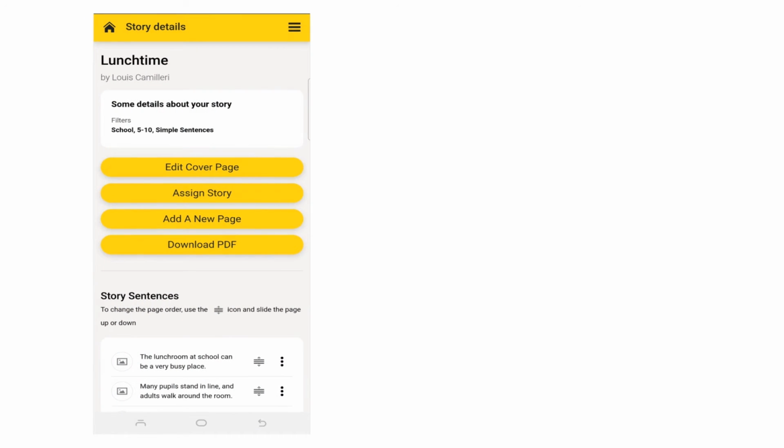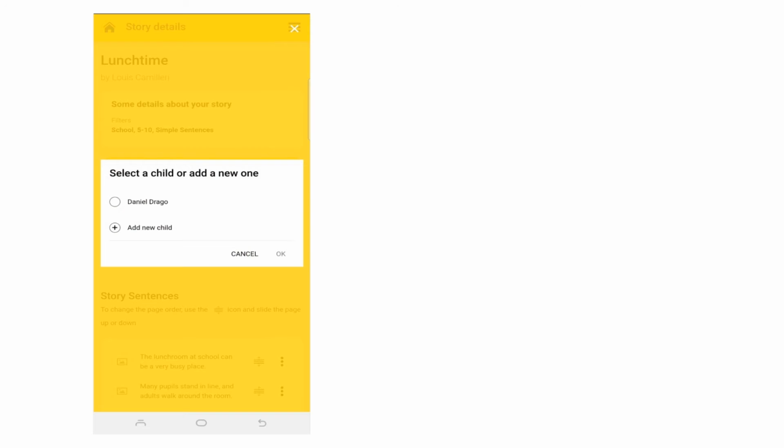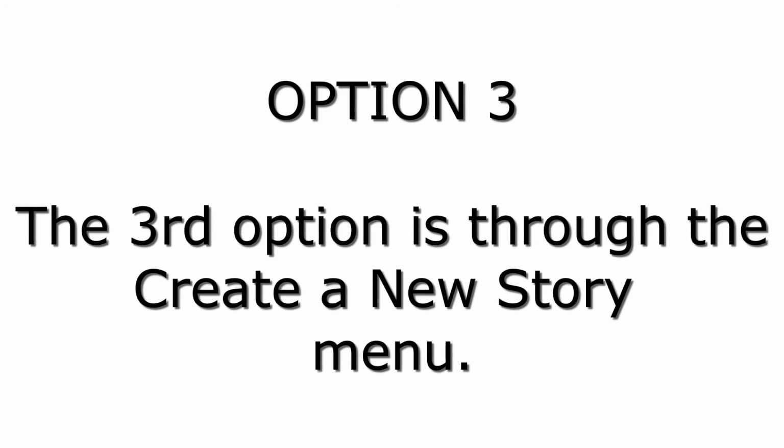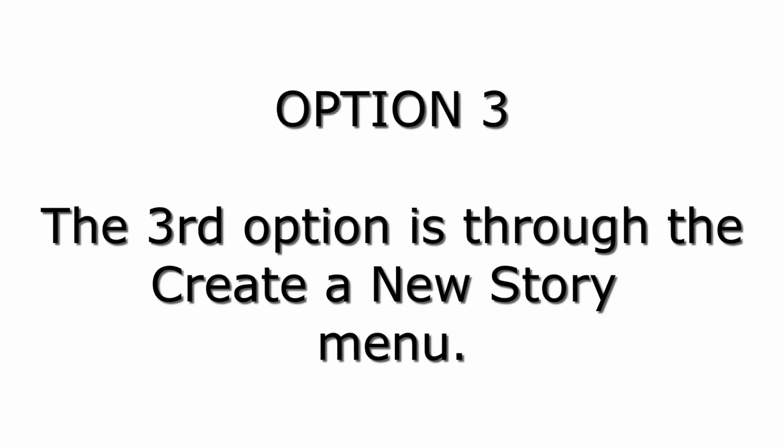Next, you will be taken to the story details page, where you will be able to edit your story by changing the text, adding images, and adding new pages. Again, assign to that child. Now, let us have a look at the third and last option. The third option is for when you yourself write and develop a story for a specific child. Let us go through this process step by step in detail.